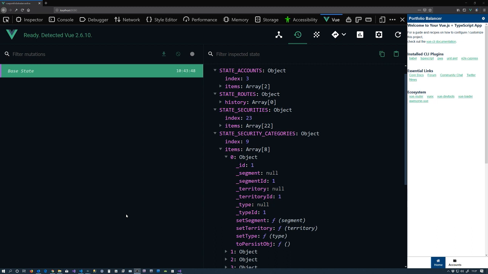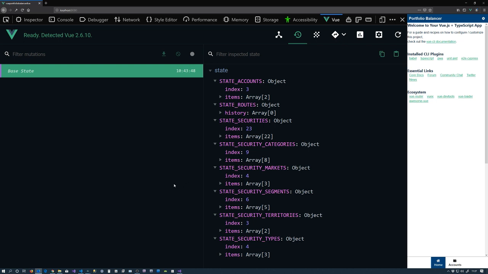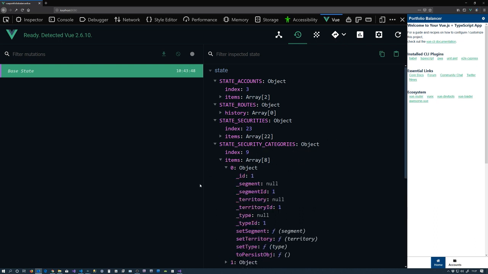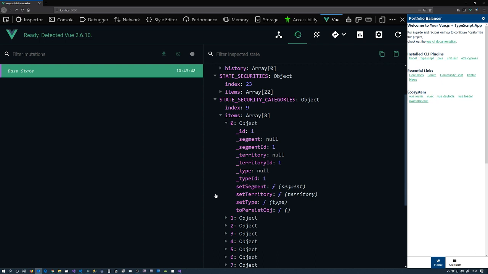So by the time that we're done here, we'll have added to our state. We've added our categories, markets, segment, territories, types, the securities themselves. We'll see how we're handling things like this categories, which is a combination of previous things. So it has a segment, territory, and type, which will start off with null. We'll deal with next video populating them using a UX getter. But like I said, in this video we're going to focus on adding the rest of the models to our state.